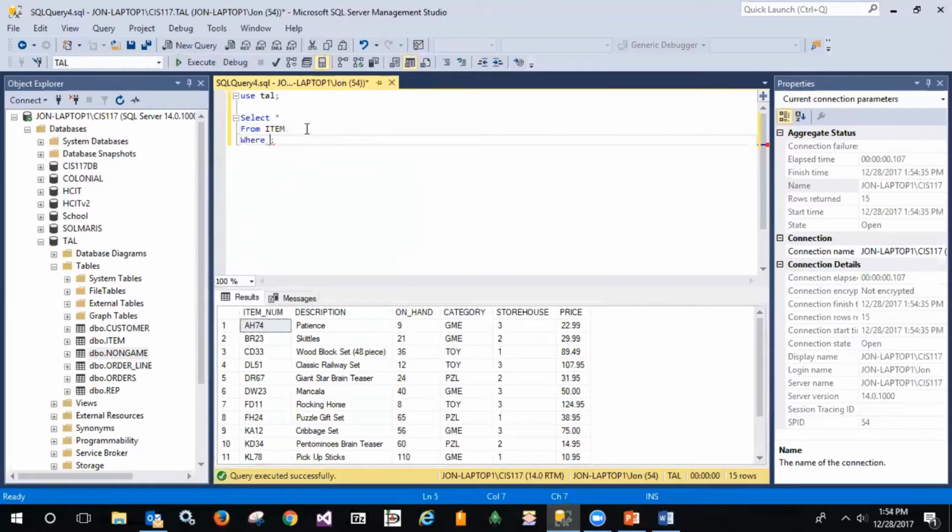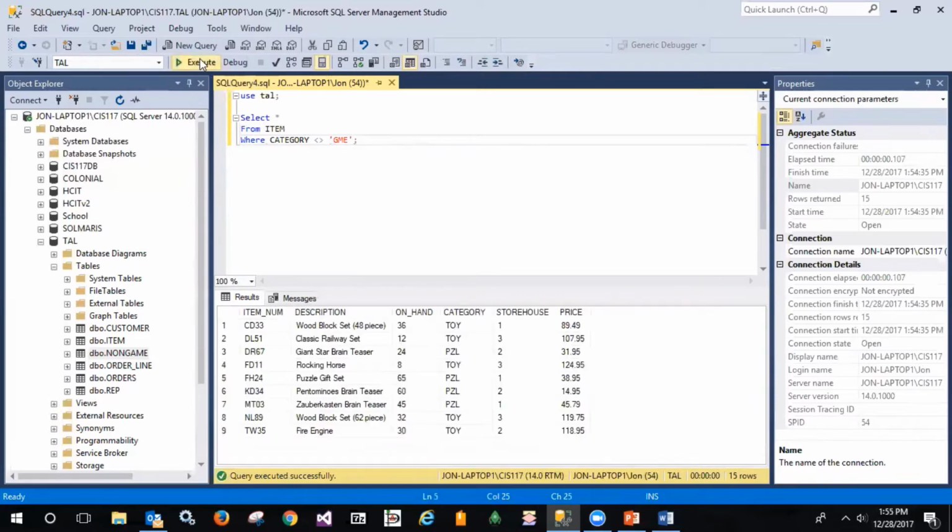Where category is not equal to GME. Okay, so if we look down here, just a quick sanity check, we've got 15 rows. We should get less than 15 rows, and all the GMEs should disappear. And let's give that a shot.